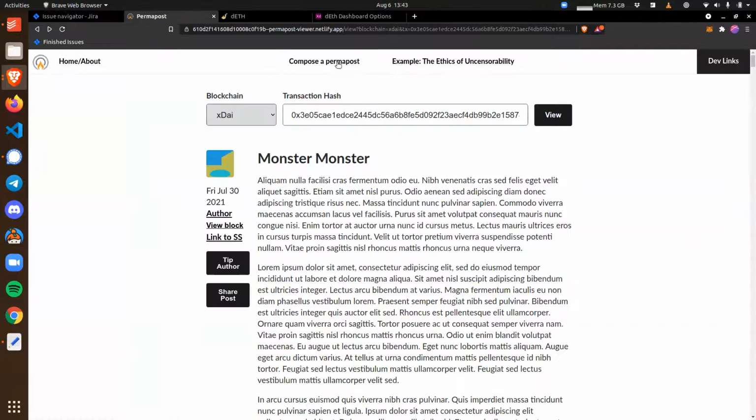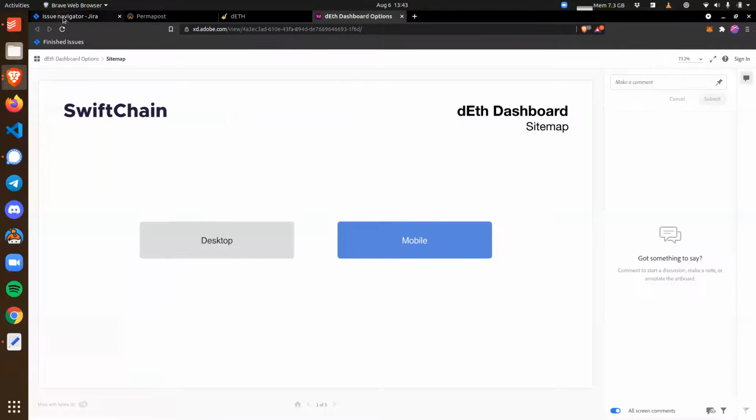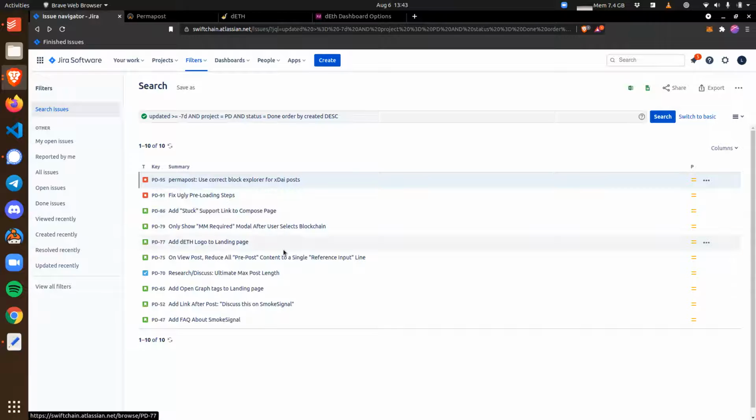Then, if we go to the compose page, we have this stuck message. So if something doesn't make sense here, or you want to make it easy for people to reach out, that's just an email link. And then some of this, I guess I didn't realize that had been changed so recently.